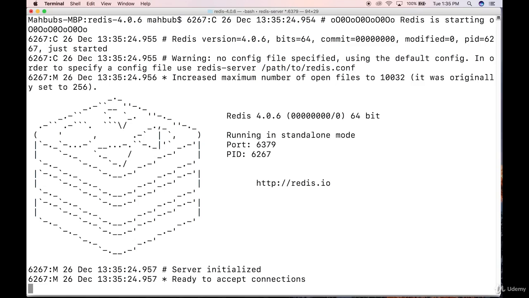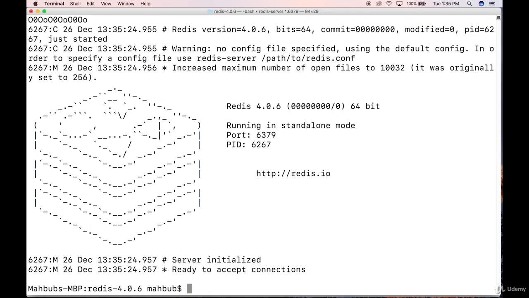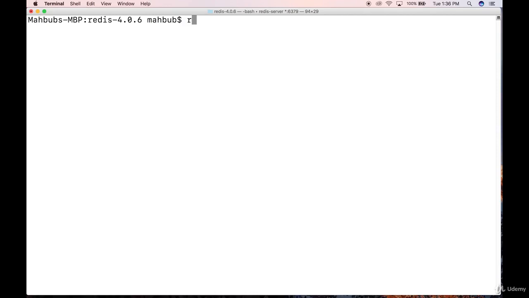Here Redis 4.0.6 version is installed, 64-bit version, running in standalone mode, port 6379 and process ID 6267. Now we need to check whether Redis has been installed and is running perfectly. Redis CLI mode, it returns PONG. Nice. Now Redis is working perfectly.